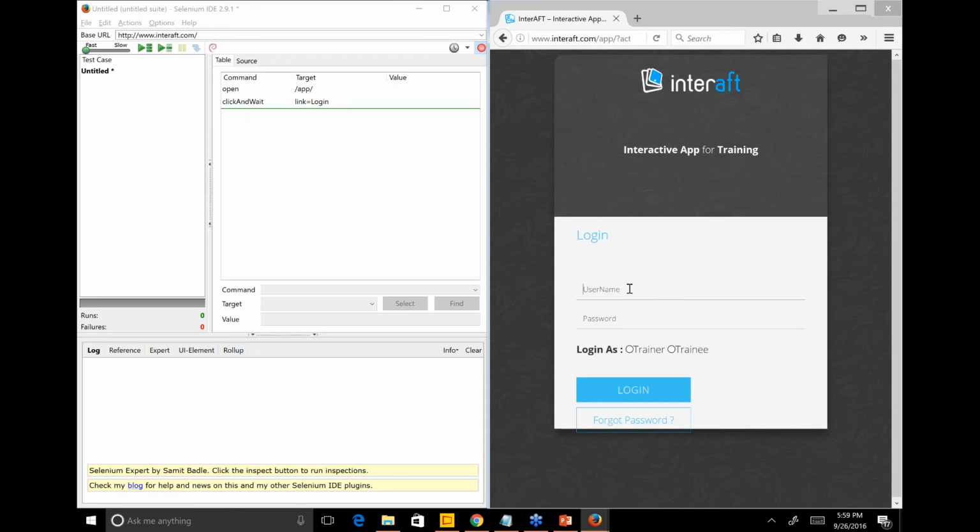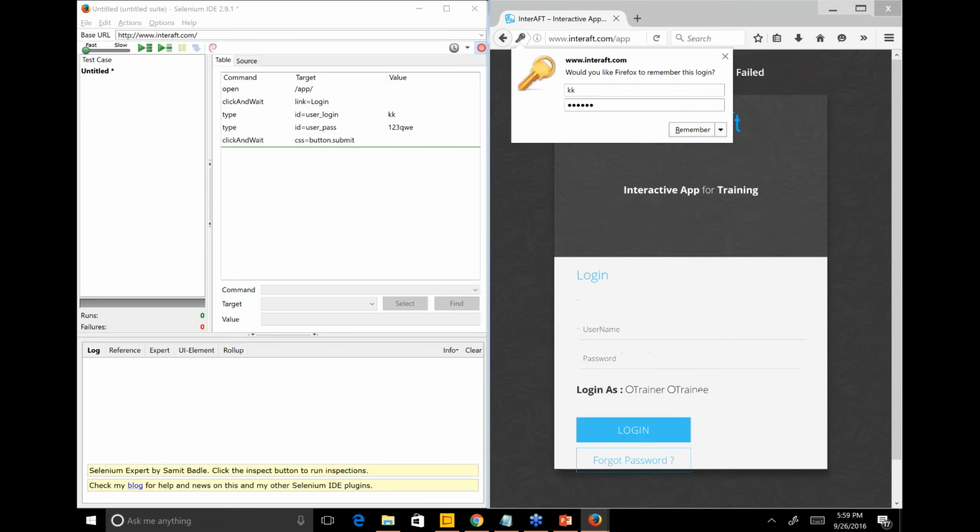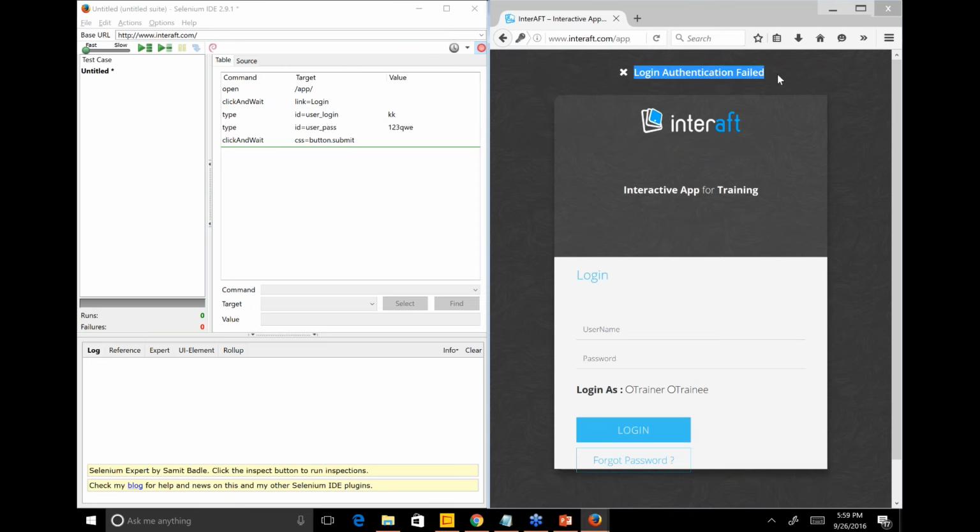And I want to enter something. So I said KK as the username. Password is 123QWE. And then we click on login. Right? And finally, I want to verify that this message is there. So far it has performed some steps. I'm going to stop this recording. Now we have created a recording based test case. So whatever we did as a human, as a manual process, the automation tool using Selenium IDE has learned it.